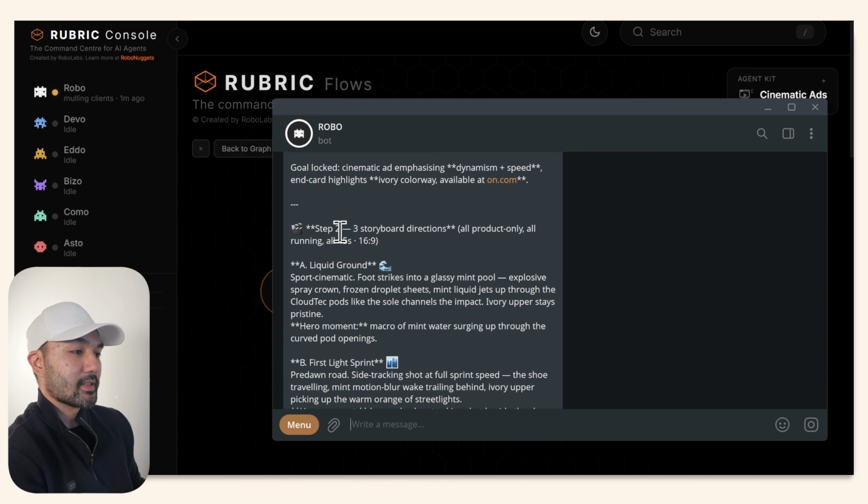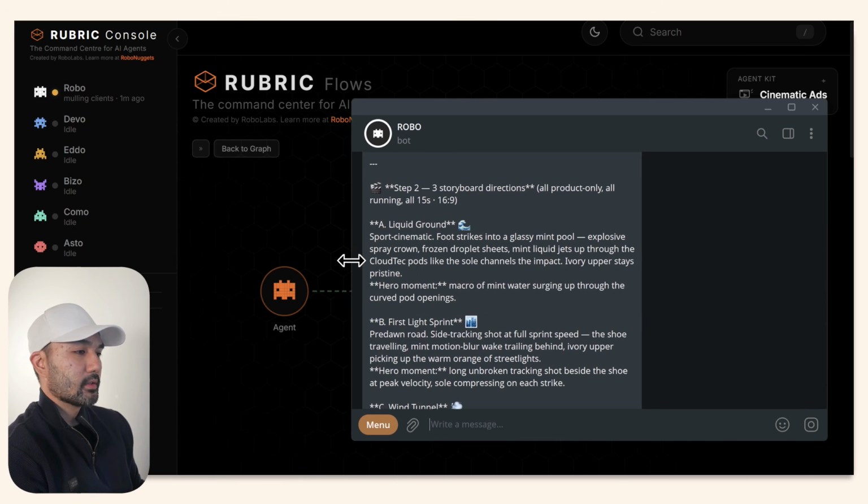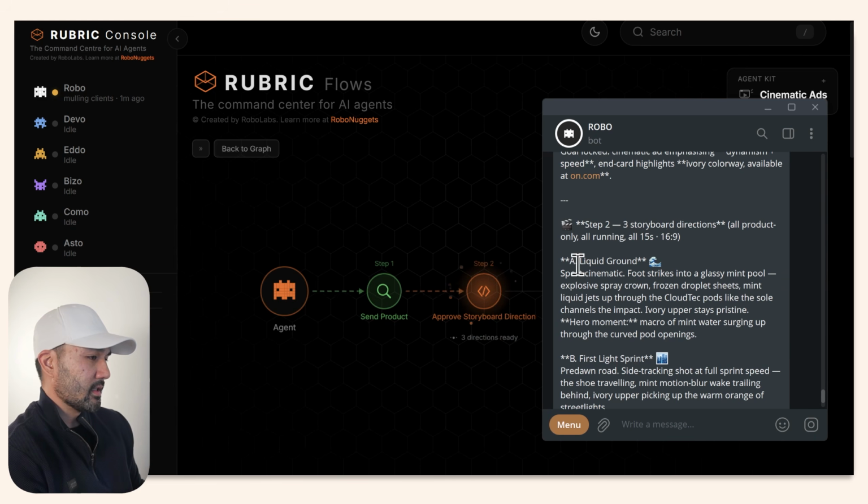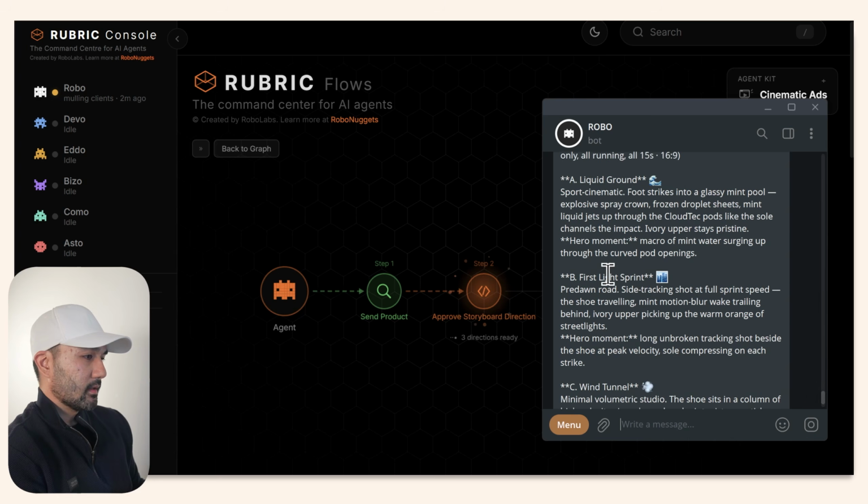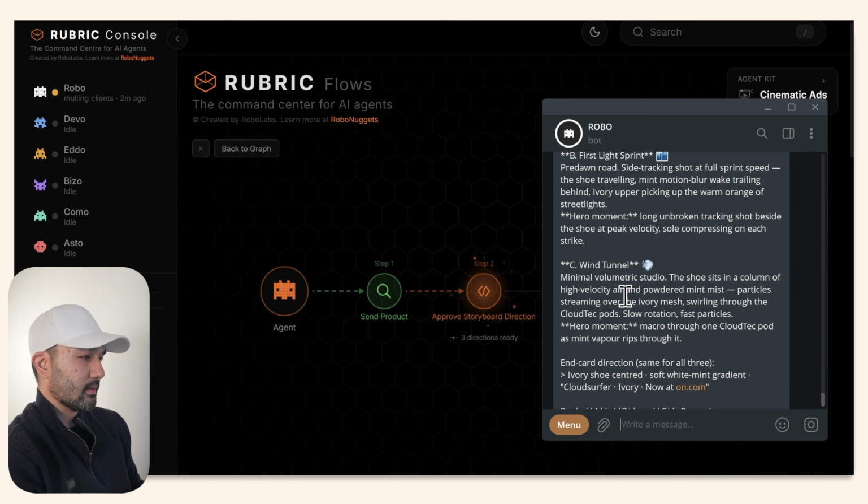Especially when it comes to this step 2, where it gave us these 3 storyboard directions, because then it will be up to your own taste as a creative to select which one works for your brand. So the ones that it recommended to me here is this liquid ground option. So the shoe strikes into a glassy mint pool. It gave us some keywords here like having an explosive spray crown, and also gave us an idea of a hero moment. The next one is a first light sprint. So we have a side tracking shot at full sprint speed. And the last one is this wind tunnel idea.